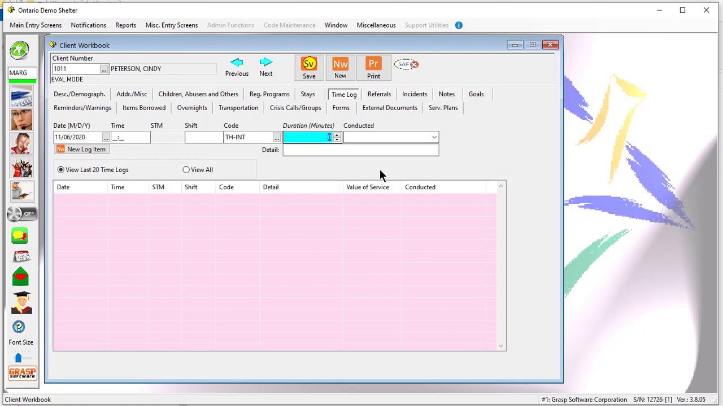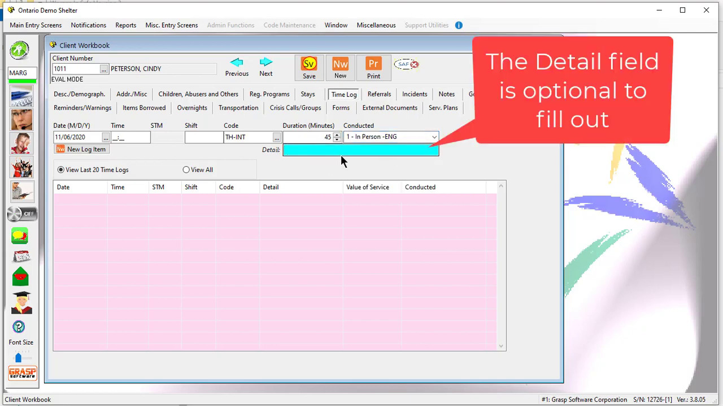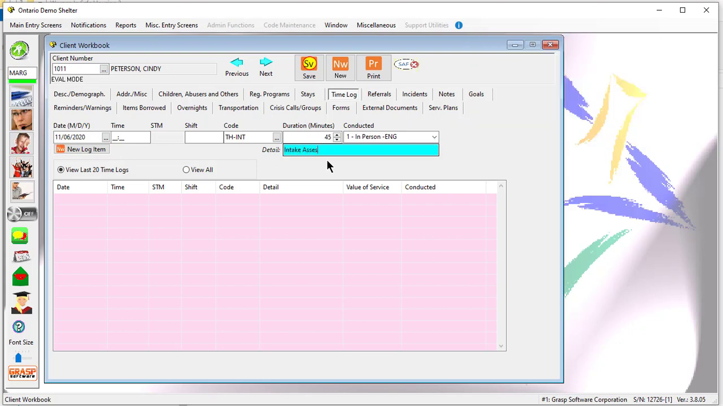You indicate the amount of time that you spent doing that pre-screen. So let's say we spent 45 minutes with that client, Cindy Peterson. You also indicate how you conducted it. So I'm going to pick in person in English. You can put some details down here if you want. You don't have to, but I can do intake assessment completed. As I said, the writing of the detail is optional.